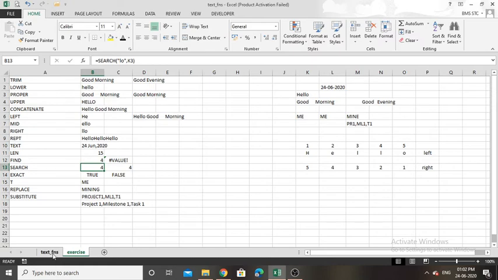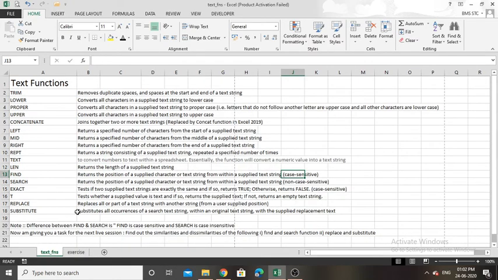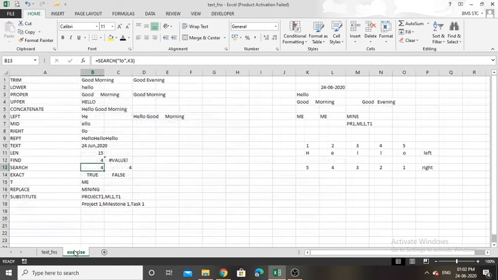So what is search? Search is also the same as find, but the main difference between find and search is that find is case sensitive and search is case insensitive. So when we passed uppercase in find, it returned an error value, right? But here when we passed a small letter or a capital letter or a mixture of small and capital letters, it won't return any error because the search function is case insensitive.